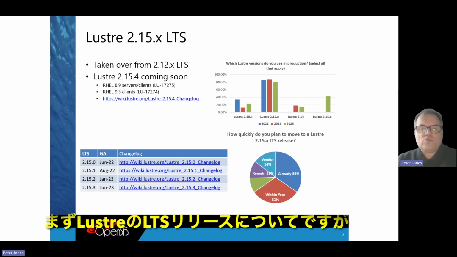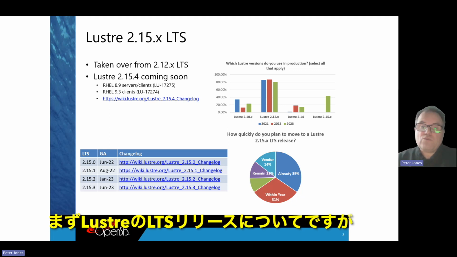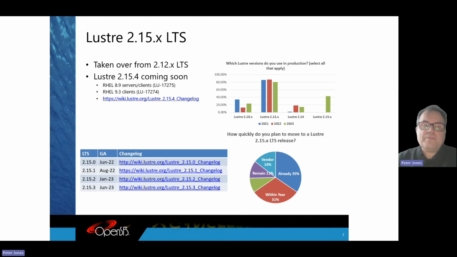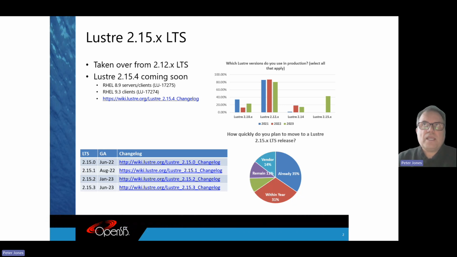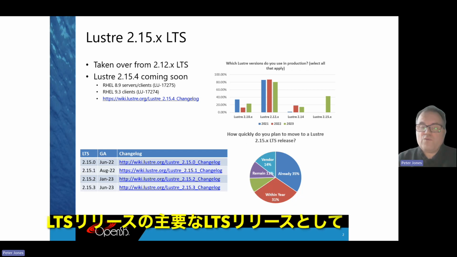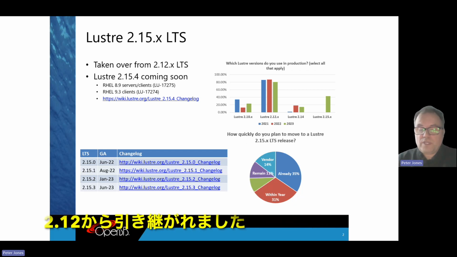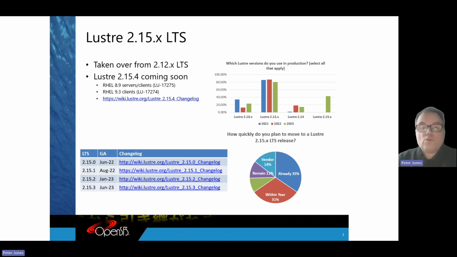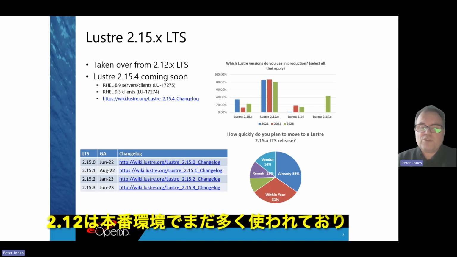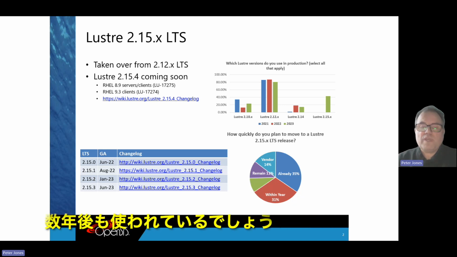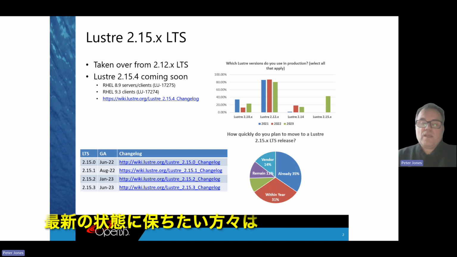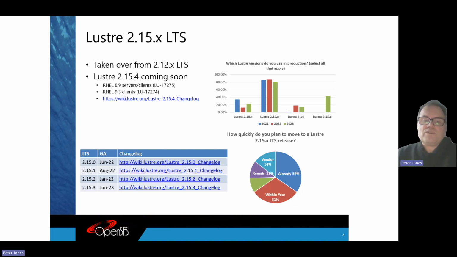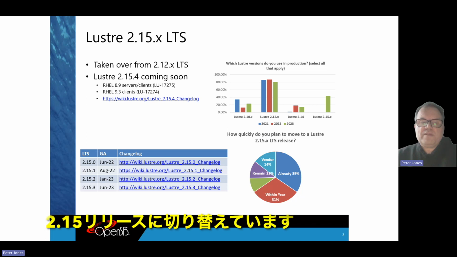So first of all, I'd like to talk about the LTS releases of Lustre. The Lustre 2.15 release came out just over a year ago and has taken over from 2.12 as the primary, the active LTS release. Of course, there are still many production deployments of Lustre 2.12, and will be for years to come. But for people doing new deployments or wanting to stay up to date with the latest updates as they come out, they're switching over to the 2.15 release.